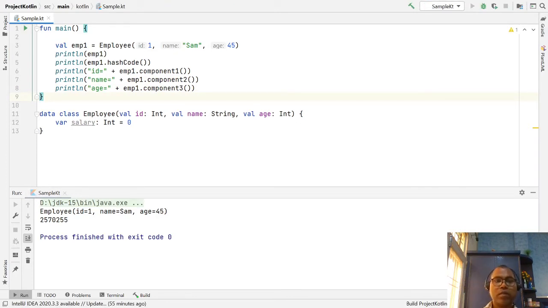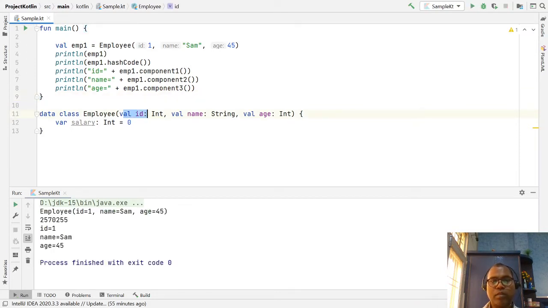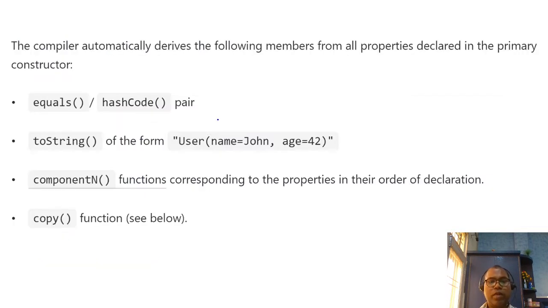Component functions just define all the properties inside your constructor in the same order. This is order one, your id, and so on. So these are your component functions. And similarly, you have a copy function as well. These are the added benefits you get in your class by default when you make any class in Kotlin a data class. You don't need to write code for this.